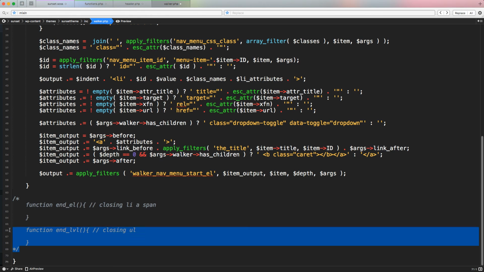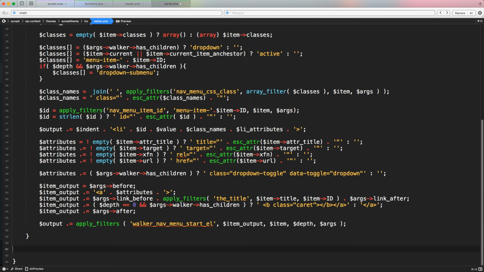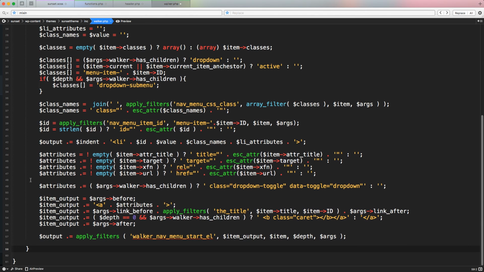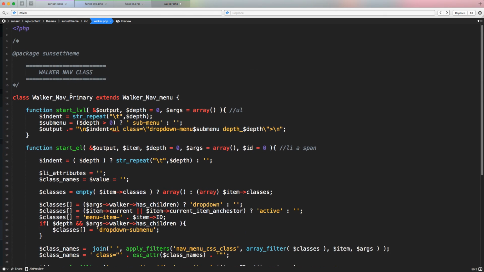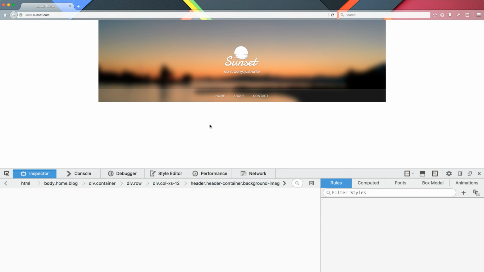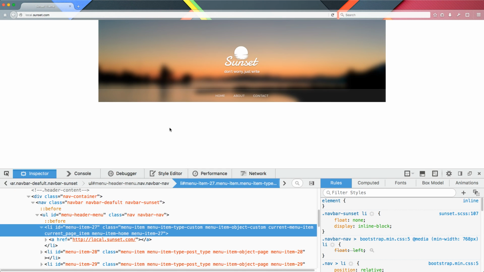I don't need the functions end level and end element, so I can remove them. And here I can change the name of this Walker nav class by putting, of course, sunset at the beginning. So Sunset Walker nav primary. Let's save it. Let's go back to our front end. Let's refresh it and check if everything works. We don't have any PHP error. We don't have any PHP trigger error. So that's good.